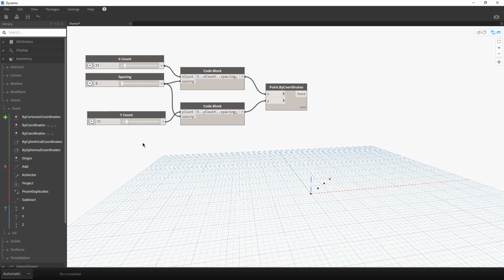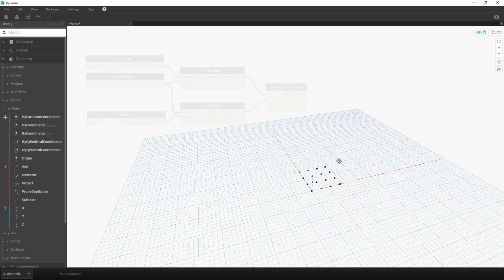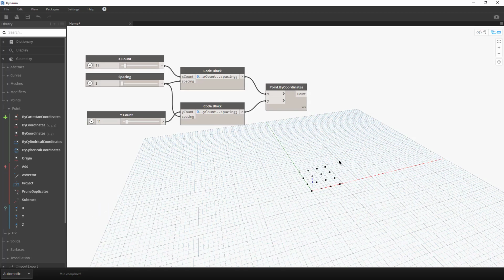As you can see, we simply have a diagonal list of points currently. This is because we need to change the lacing of the point by coordinates node. Once again, that can be done by right-clicking on the node, navigating to lacing, and in this case we'll switch it to cross product to generate a grid of points. It is also important to remember that you can use Ctrl B to navigate the background 3D preview and Ctrl B to switch back to the node workspace.